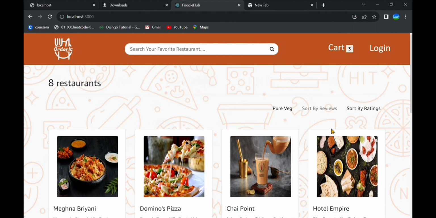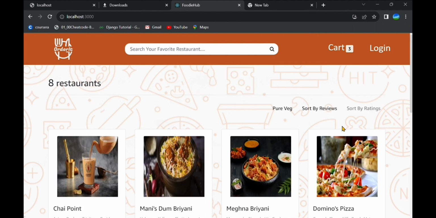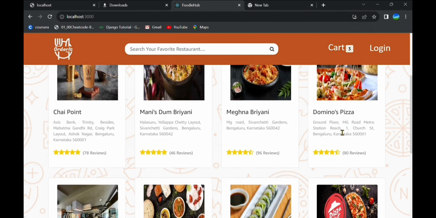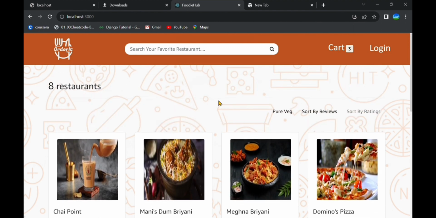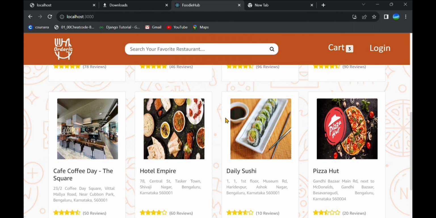Next, sort by ratings. Sort by rating works the same as sort by reviews: whatever has the highest rating will come first, then the following ones are last. That's the feature of my React app. So in this I will conclude this explanation.